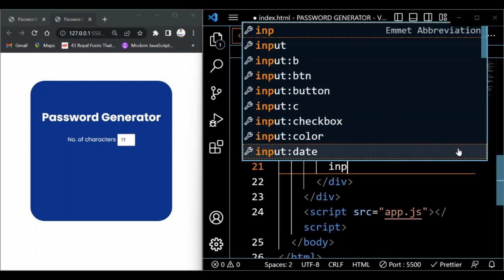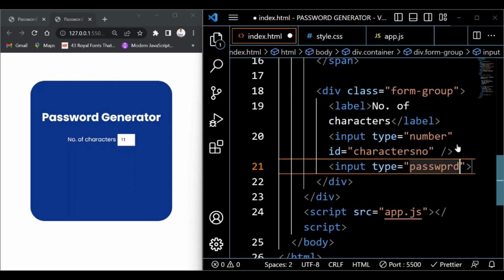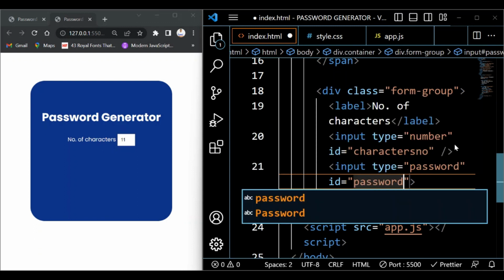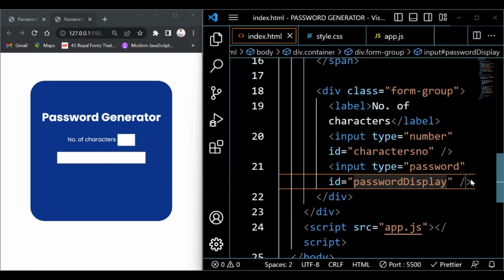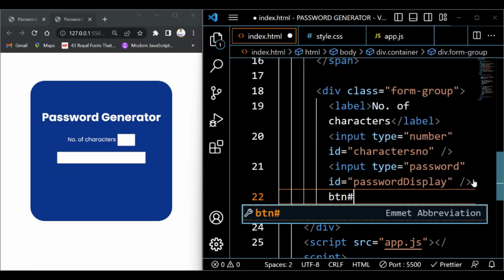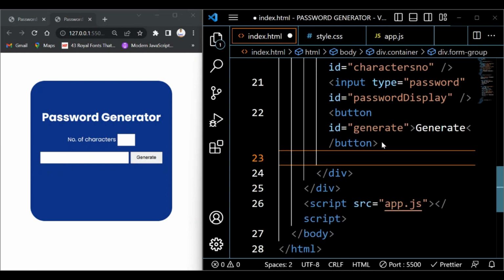And I'm going to have another input, and this is going to be a password type, and I'm going to give it an ID of password display, and save. Next, we are going to have a button with the ID of generate, and we're just going to say generate and save.